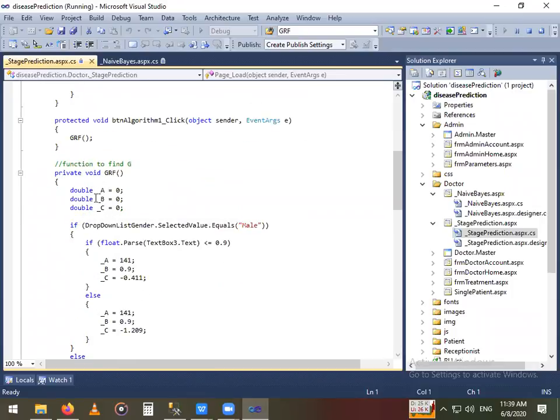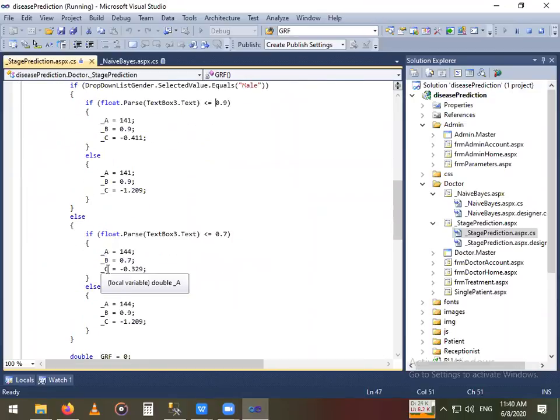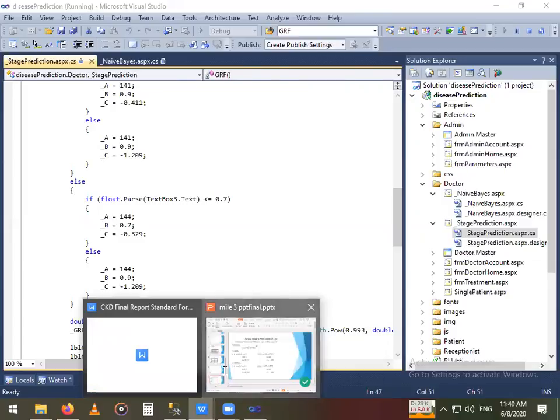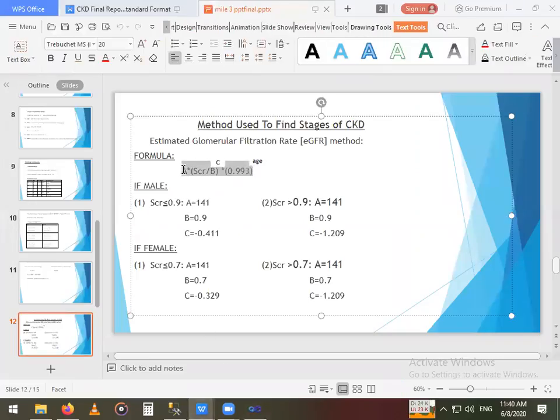This is the coding part. Initially, we have initialized all the constants to 0. Then we'll check whether the person is male or female. Based on that, we are going to pass the constants, that is A, B, and C. And depending upon this constant 0.9 also, A, B, C constants vary, sir. Then after that, we are going to calculate the GFR using the formula, as shown in this one, sir.